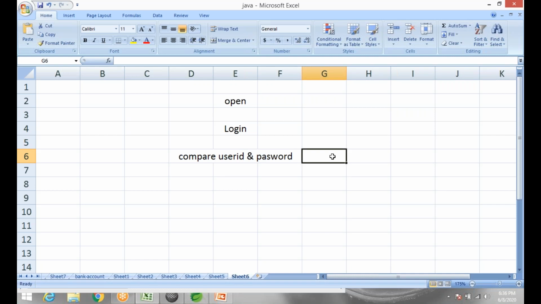Tell me in terms of Java data types. I compare the login user ID and your registered user ID. I compare your login password and registered password. What is the output when you compare? Boolean.